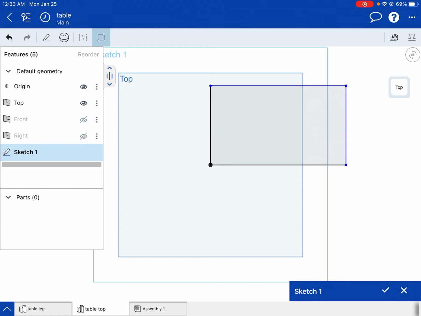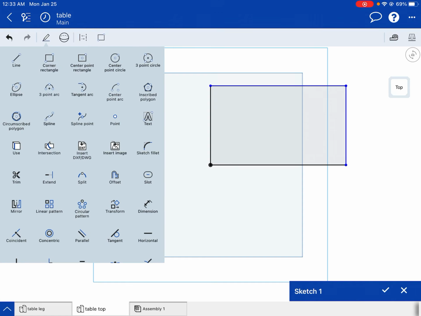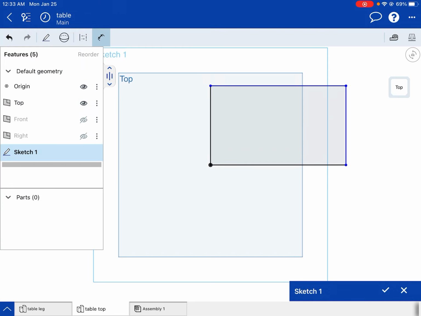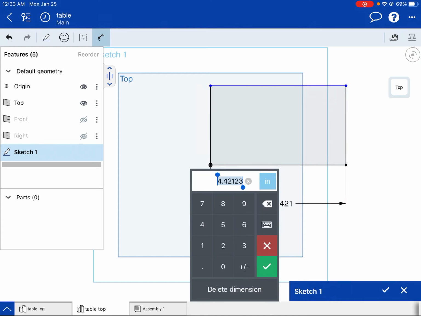And let's put some dimensions on it. Let's turn off our rectangle tool. Grab our dimension tool. Okay, I'm going to dimension from the origin to this point right here. That'll be the width of our table. Let's say 24 inches.